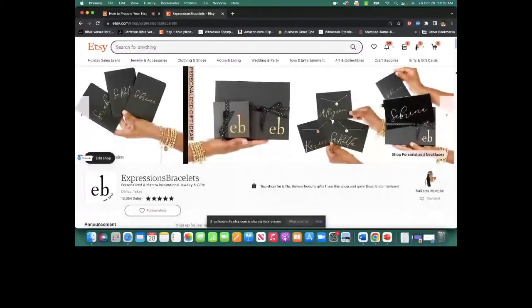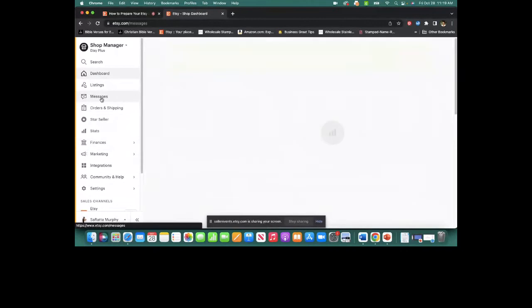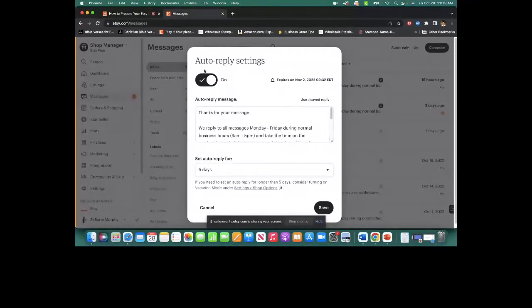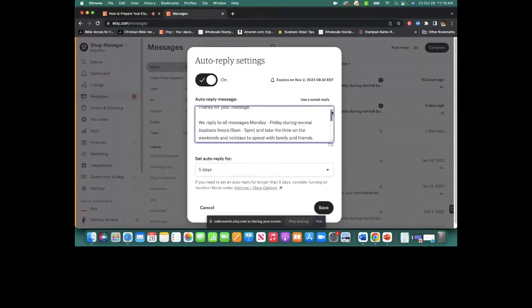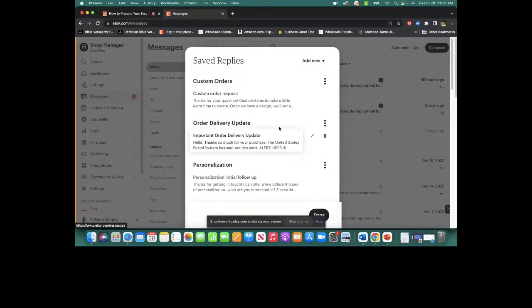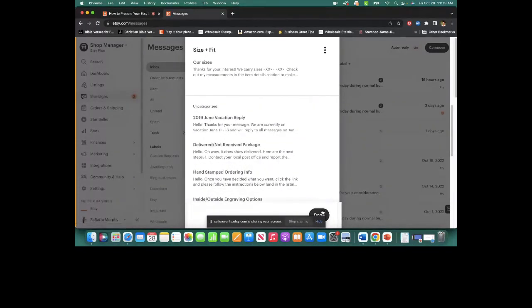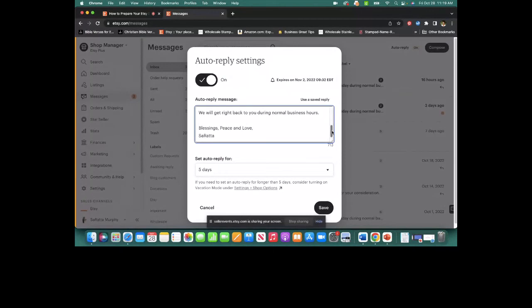The autoresponder, my friends: you go to your shop manager, you go over to your messages, and at the very top, right here, have it on. That's your auto reply. Click to on. I have a message that automatically goes out as soon as someone sends me a message. I set it for 5 days and I keep setting it every 5 days. I also have my saved replies right here. Remember we were talking about those frequently asked questions if someone needs a quick answer, okay? All right, hopefully it didn't change what I had there. No, it did not. And that's that, okay?